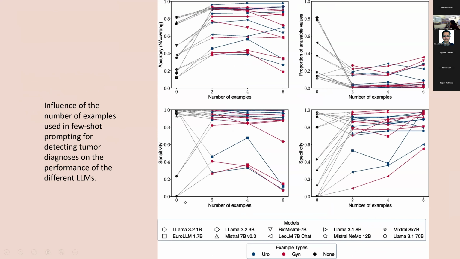So this is again looking at the zero shot versus few shot prompts for detecting the tumor diagnosis. This also reflects the same thing which is found in the bar diagrams. The more the number of prompts, it's not actually increasing the accuracy or sensitivity or the specificity as such. The higher number of prompts did not confer an additional advantage.